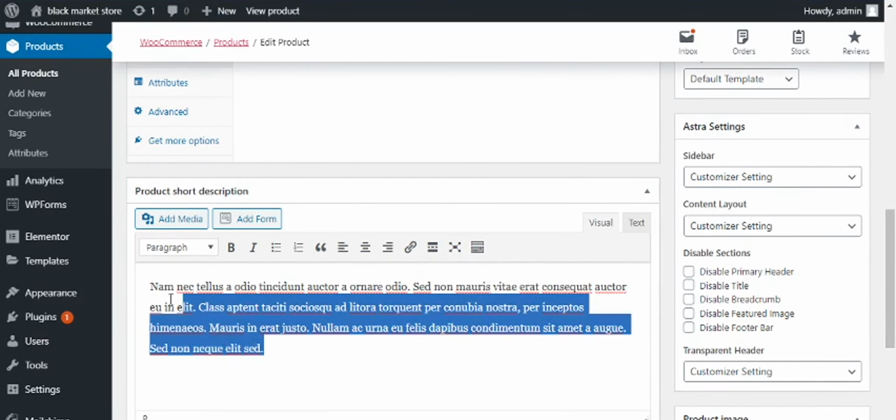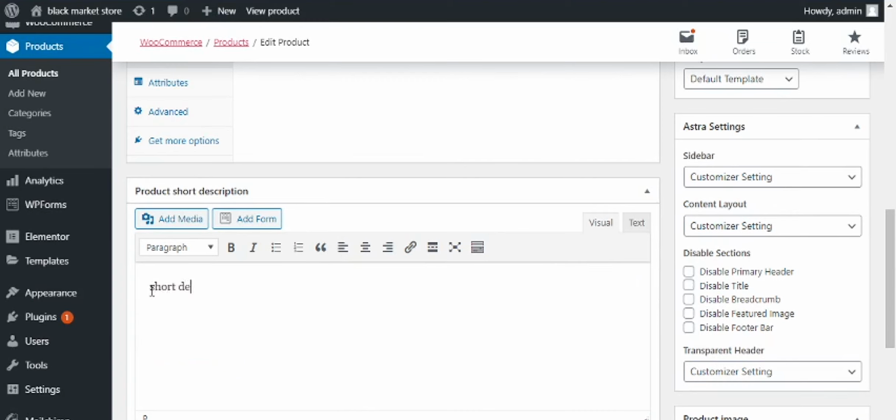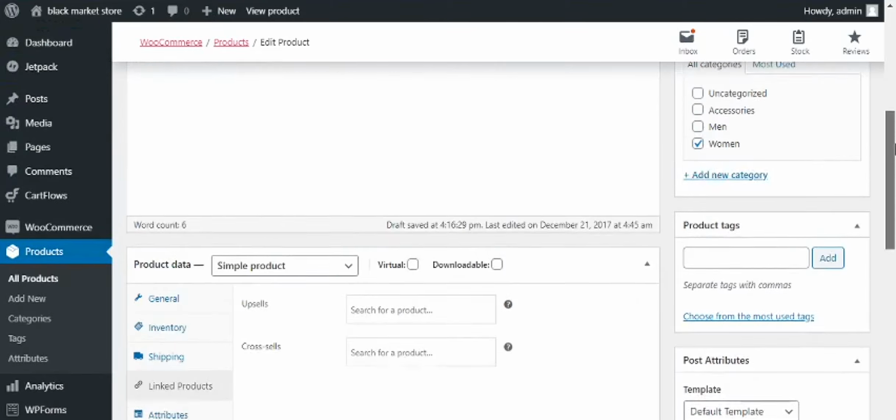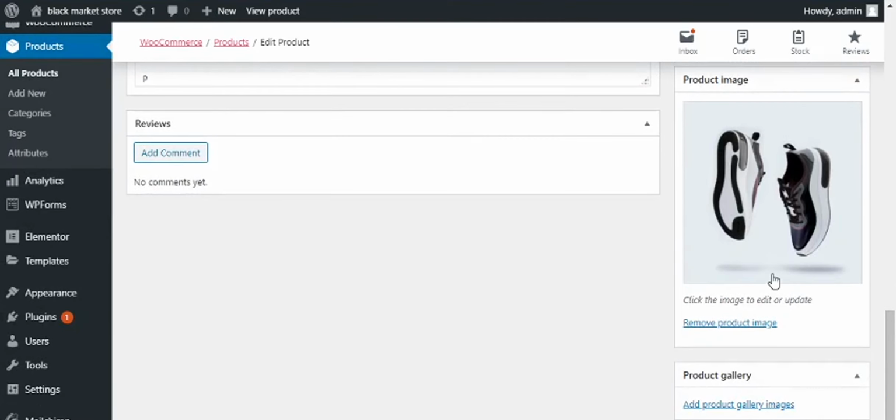So we put a short description. You can write it also. You can put white shoe for kids. There's a whole training on copywriting alone, which you can use to know all this. So if you want to change the picture, you come to the right, you click remove product image, you put your own.